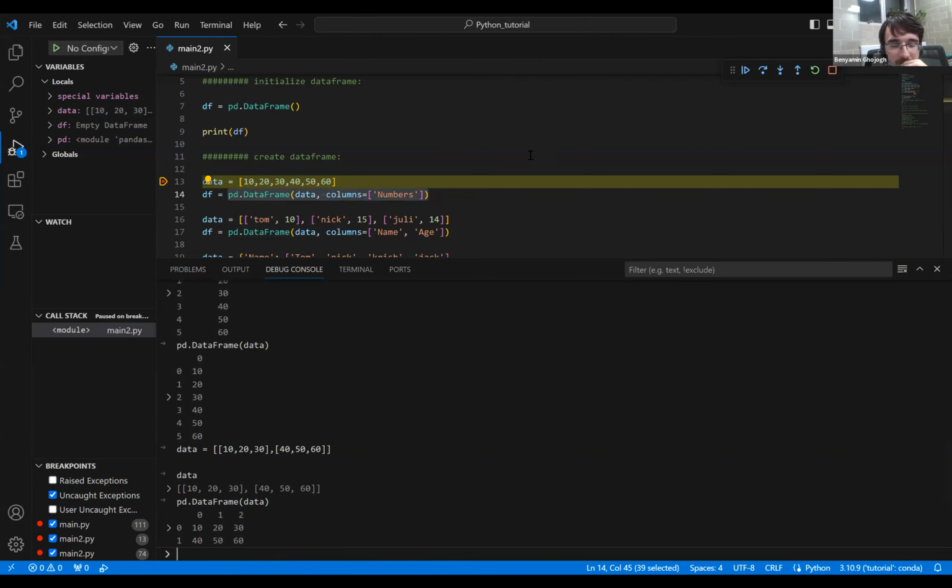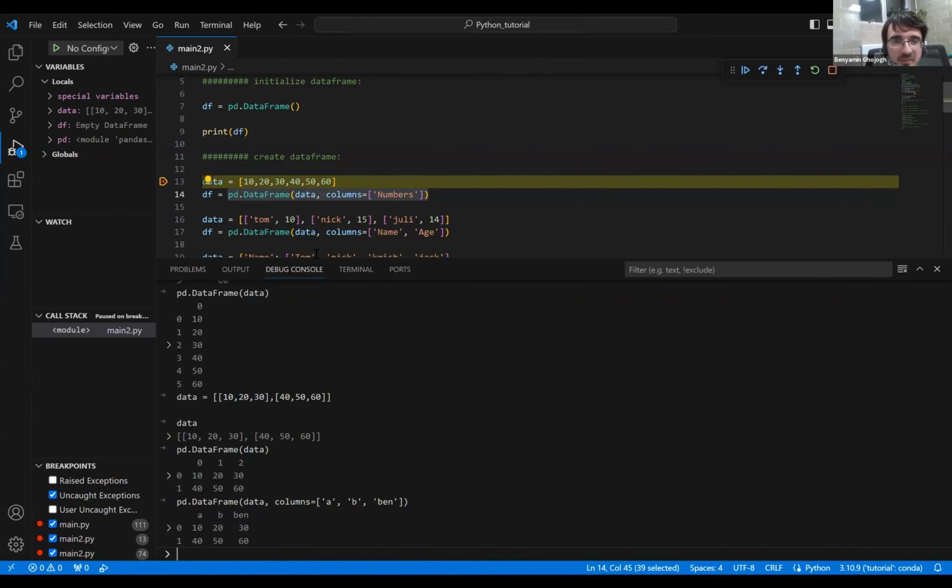Yeah, it became like this. Now, in this case, every row became a row of the data frame. And as I have 3 things here, it has 3 columns: 0, 1, 2. I can name the columns here. How? I can say A, maybe B, Ben. So the columns will be A, B, and Ben, for example. Okay, doesn't matter.